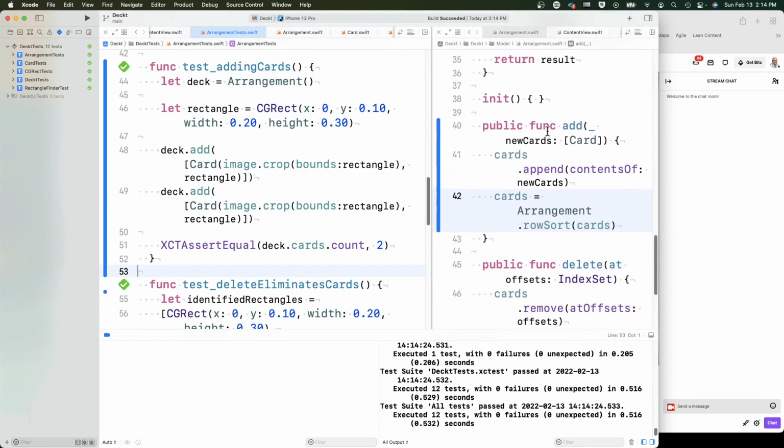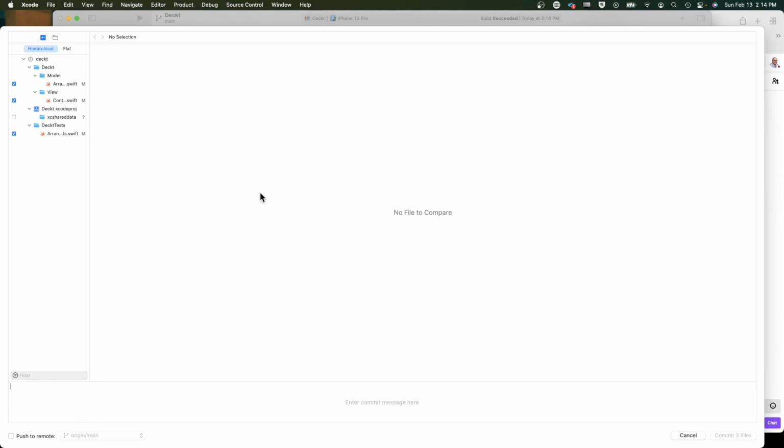So we've shifted from replacing cards to adding cards. All right, so that's a behavior change. Shift from replacing the cards to adding the next set of cards.